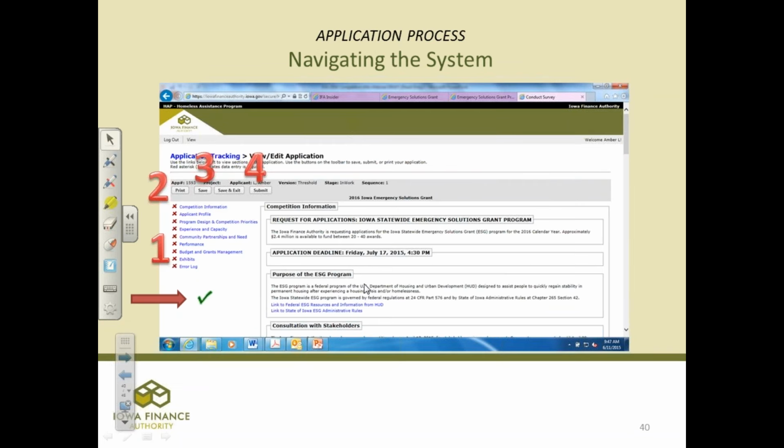Okay, and this is what the system looks like once you get in. And again, this is from last year because we don't have the resources posted quite yet online. Almost ready. So competition information, that's where you find the overall information, applicant profile, and on down, you would just complete each of these items here on the left. When everything turns to a green check mark on the left, you know you're good to go.